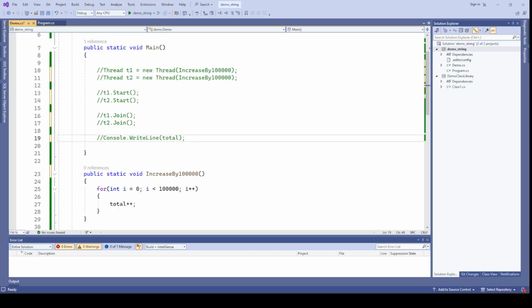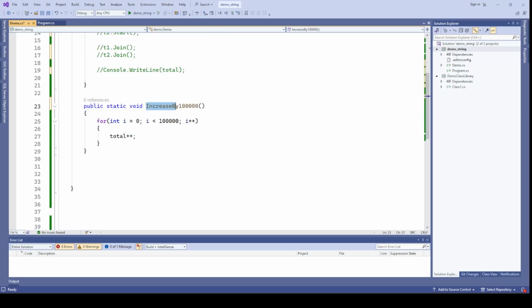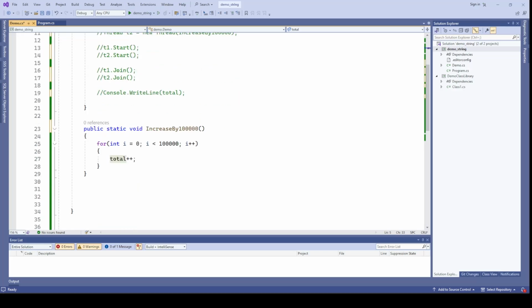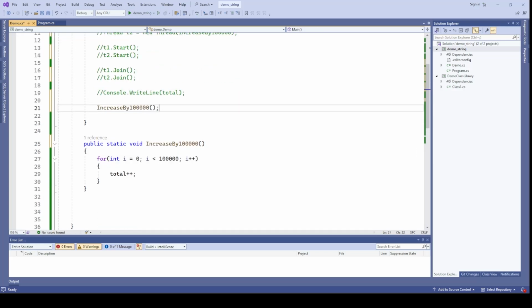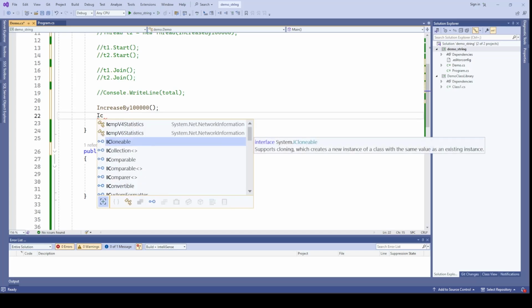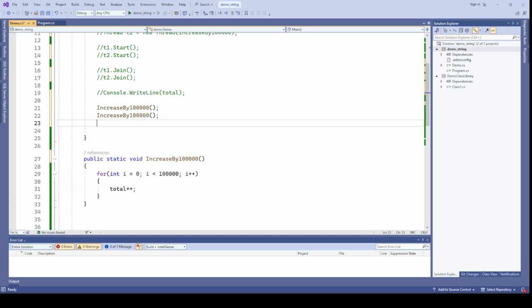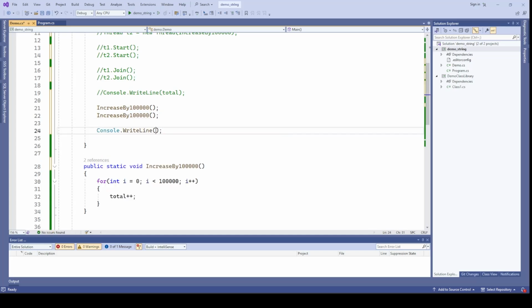I have one method, increase by 100,000, which increases this number by 100,000. Let me call increase by 100,000 one time and a second time, and then I will print the result. So we are running it without any threads. Once this execution is completed, only then do we start the next execution.